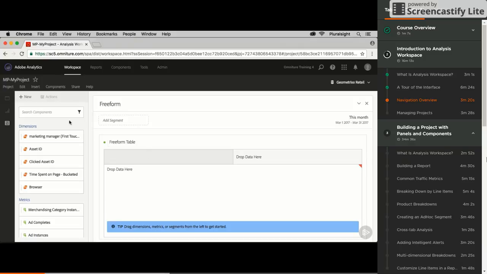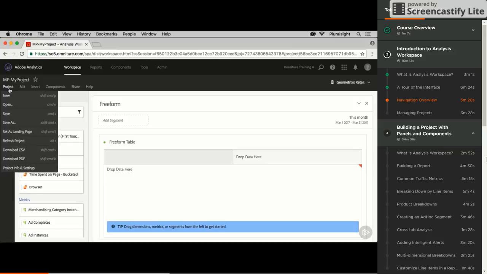So let's come over to the Project menu. The Project menu obviously allows you to create a new project. We did that in the previous clip by clicking the New Project button because we didn't have a project open. You can also open a project, save a project as. You can even set a project as your landing page. You can refresh a project, which is helpful if it seems like your data isn't loading properly.